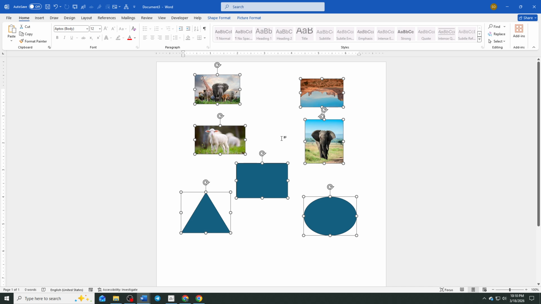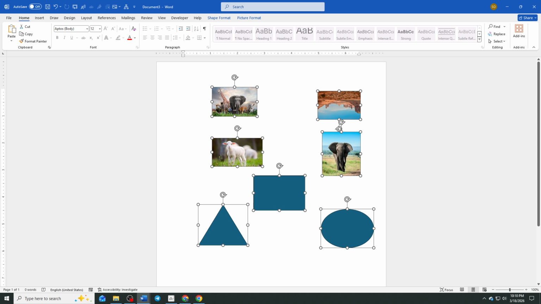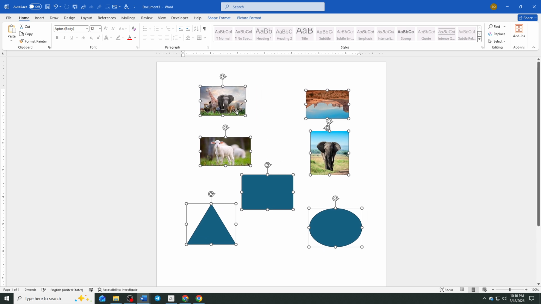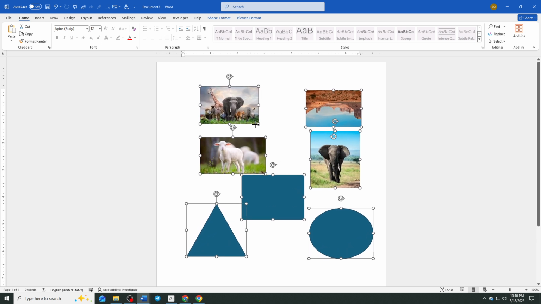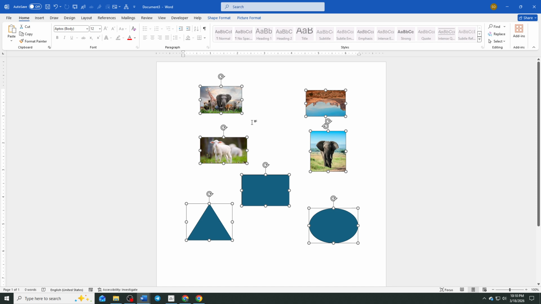Once you have selected all the objects you need, you can move them together by clicking and dragging any one of them. They will all move as a group, keeping their relative positions. You can also resize them at the same time by dragging one of the corner handles, which helps maintain consistent proportions. Another useful method is using the Selection pane.